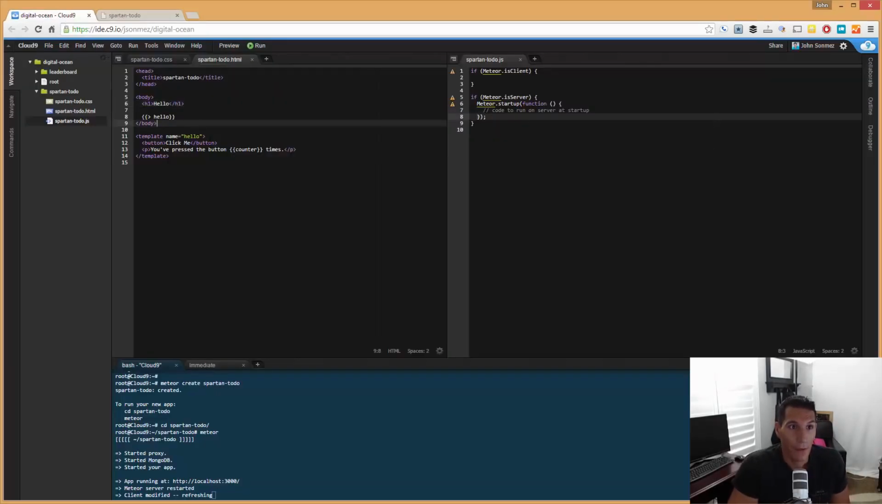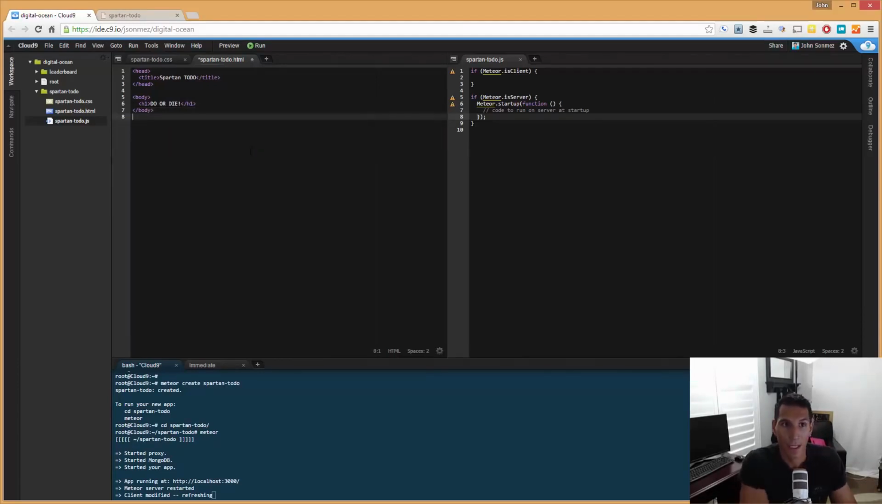But for our purpose, what we're essentially going to do is create our HTML first. So we're just going to call this Spartan To Do, and I'm going to make this say do or die. And then we're going to get rid of the templating for now, just so we can start. I like to basically start with the user interface and then backfill the things so things don't get too complicated too fast. So what I'm going to do is just create a very simple UI.